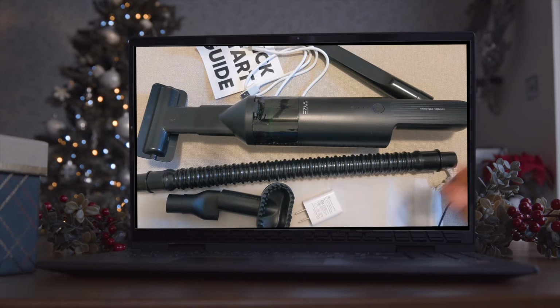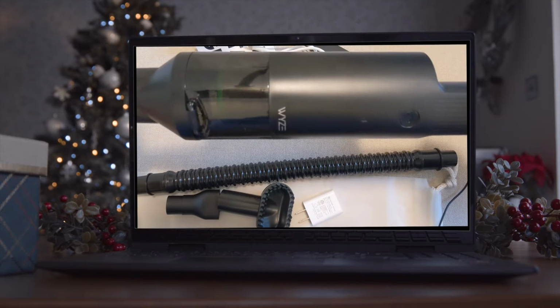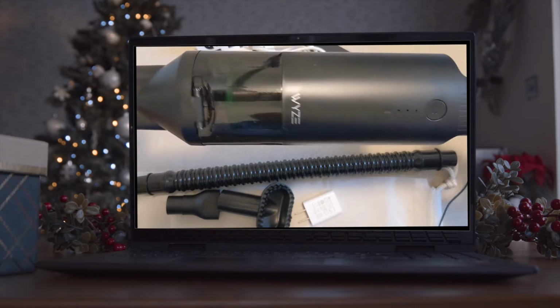This here was 50 bucks at Walmart. And I was curious, is it worth me spending my money on this? So out of the box, you get the vacuum cleaner. And again, this is a Wise vacuum cleaner.